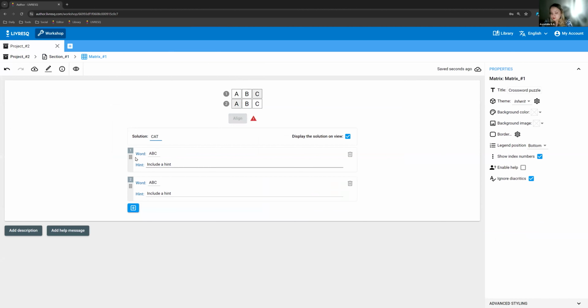Let's say I want my solution to be cat, which means I need to add 3 words. The first one containing the letter C, the second one the letter A, and the third the letter T. And each of them needs to have a little definition. I must admit that I prepared this beforehand and I have a little cheat sheet on my right-hand side.